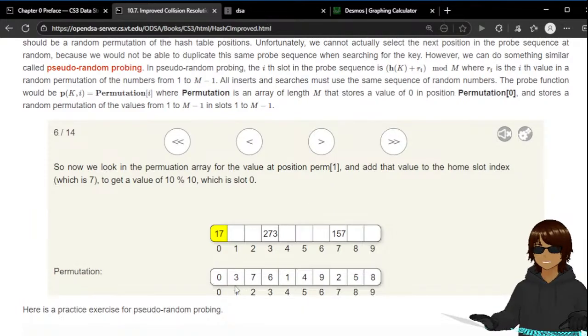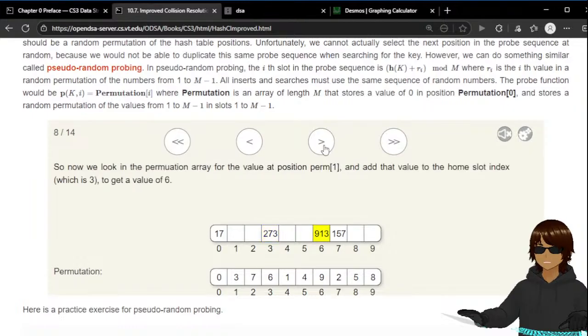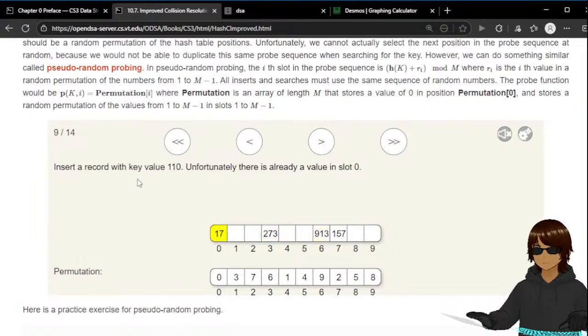Okay, so this is set to 0 and all of this is randomized. So we look at perm 1 and then add it to 7 and then take the modulus. Okay. Next is 3. Since there's a collision resolution, in the for loop, it will look at the first position, which is 3. 3 plus 3 is 6, so it goes to position 6. Next is 0. Fortunately, there's already a value in 0. So we look at 1, which is 3. We get 0 again.